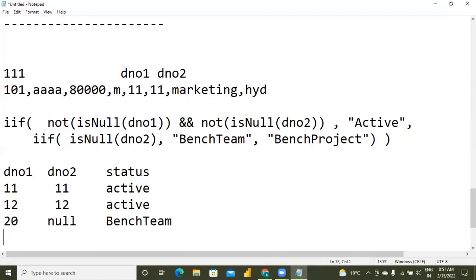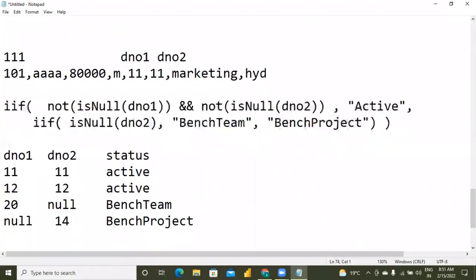Suppose there is another record. Here it is null. Here it is 14. Now first condition, false for this. Is null of department number 2, false. Because of false, what you will get? If not true, what you are asking? Bench project. Understood? On that way, for each employee, who are active employees, who are on the bench, which projects have no employees, all the information you got.